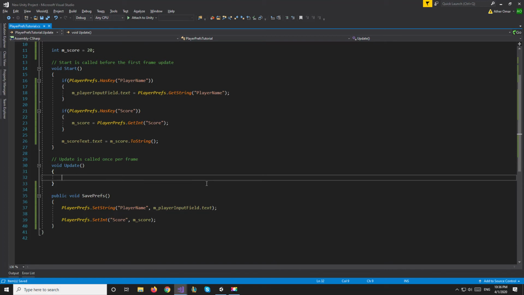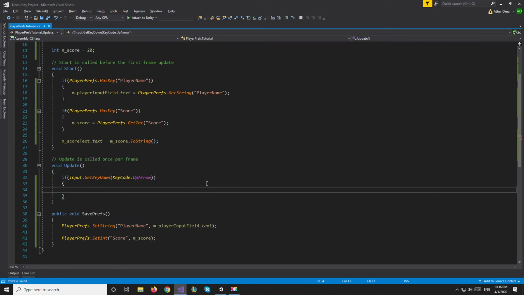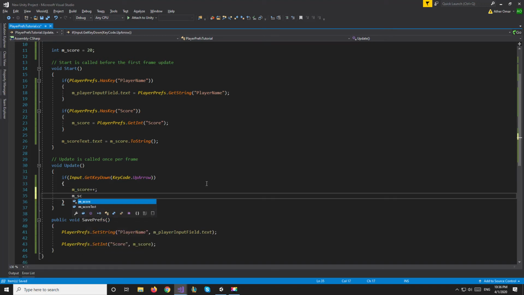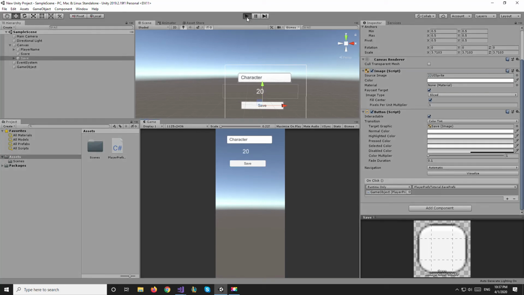For example, let's say in the update we can say if Input.GetKeyDown and the KeyCode.UpArrow. So if we press the up arrow, let's increment the score. So we can say mScore++, and then mScoreText.text is going to be equal to mScore.ToString. So we're incrementing our score and then setting it to be the score text. So now if we run the game and press the up arrow, as you can see, it's incrementing the score.